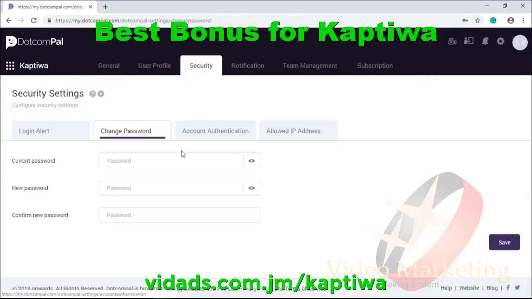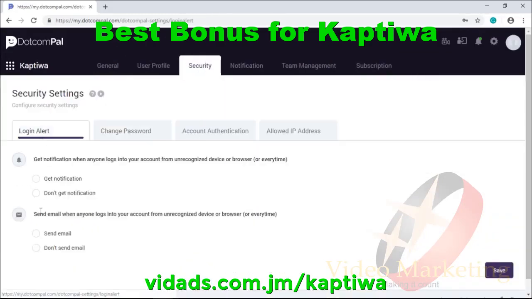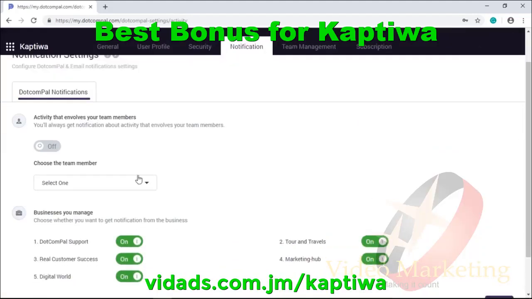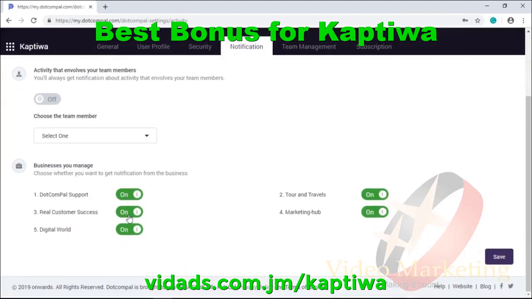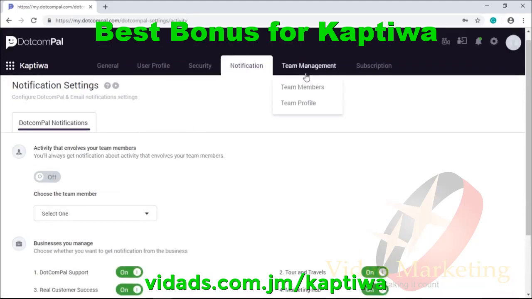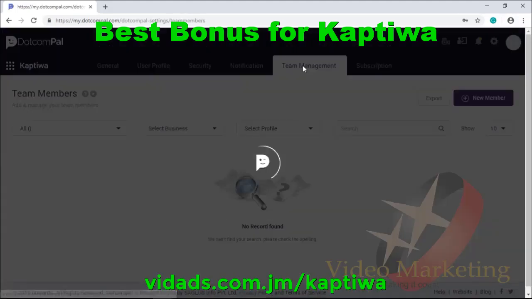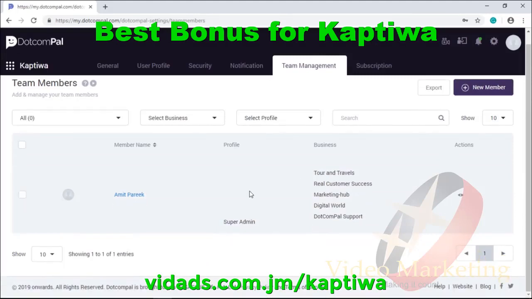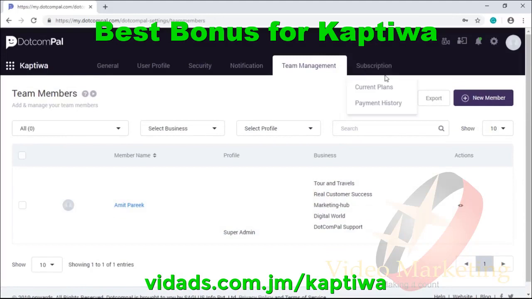In Security, you can set a few alerts to secure your business. Also, you can change the password here. You can customize the notifications about your team members here in Notification tab. Team Management allows you to create sub-users so that you can distribute the work in your team and restrict the permissions for various roles and requirements. Subscription shows details regarding your current plan and payment history.